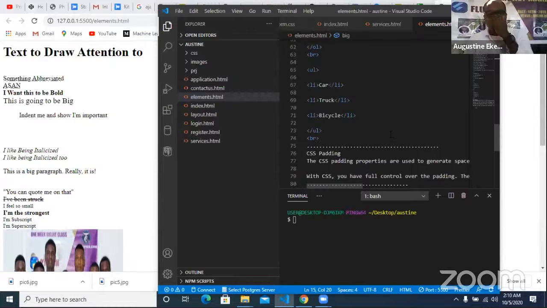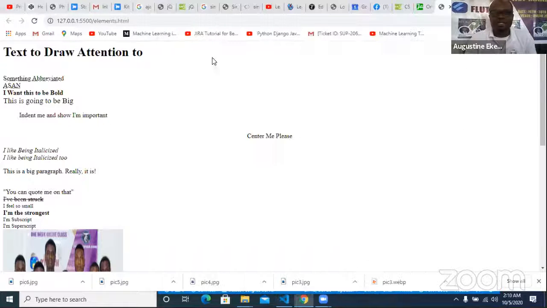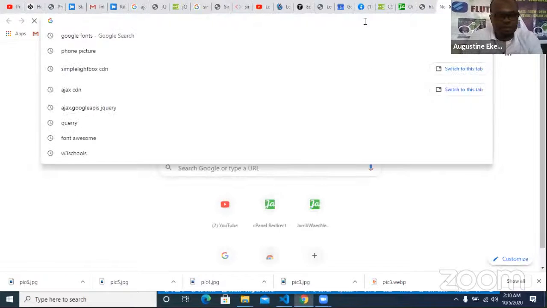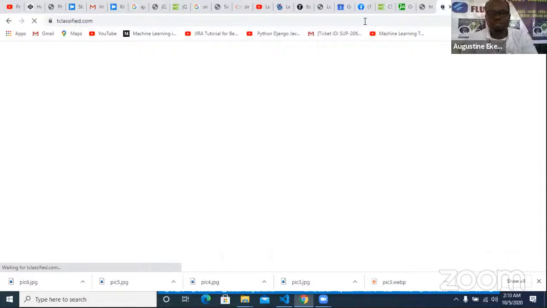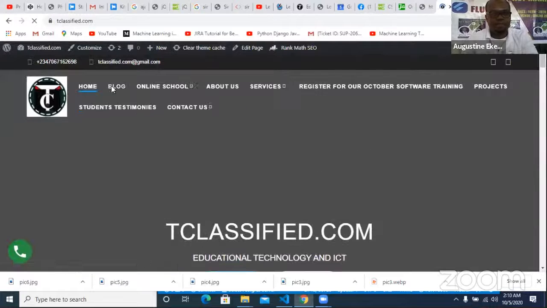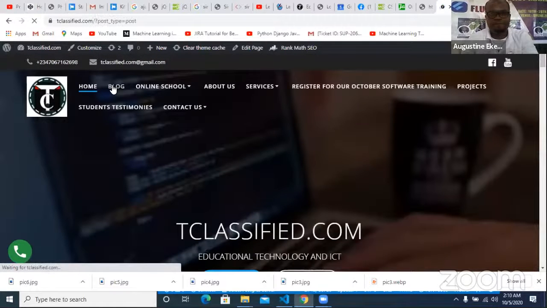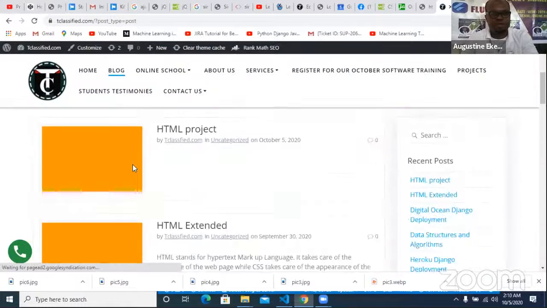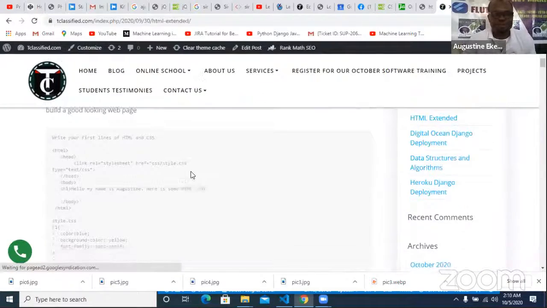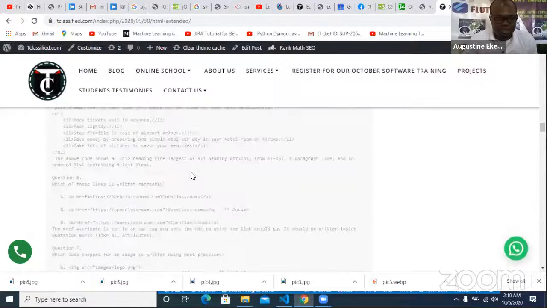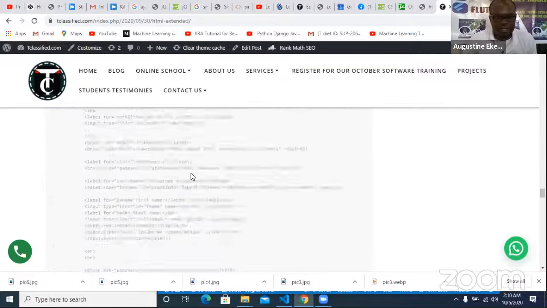Is that clear? So quickly drop this, and you can see this code is already on our website. Check it out. Let me open it up on the website. You can simply go grab it from there. So if you go to Tclassified.com, you go to blogs, then you go to HTML extended, then you scroll down to the last, that's where you get it. So all of it is already there. I just had to give you all of these because we are summarizing HTML and CSS class today.